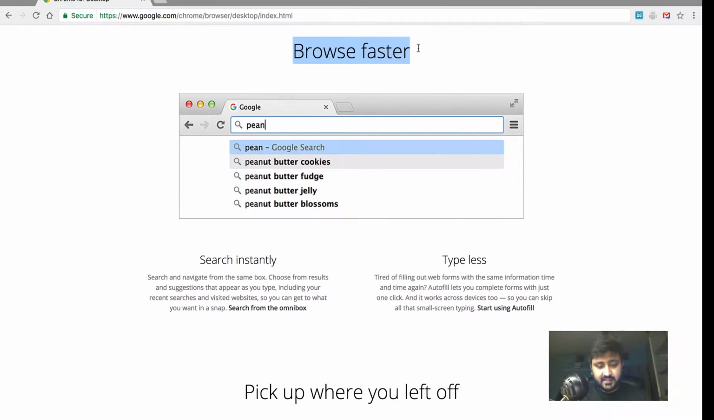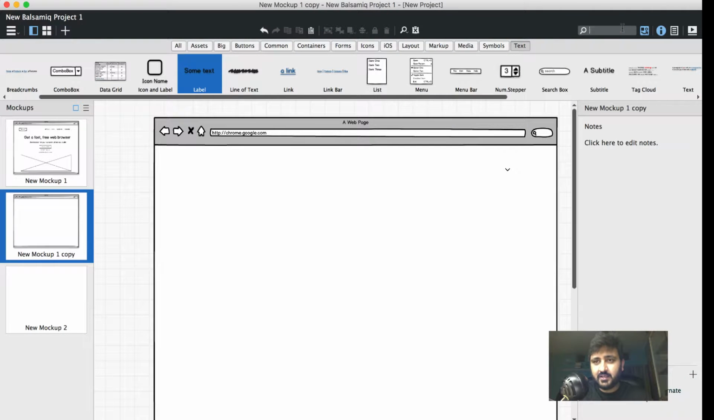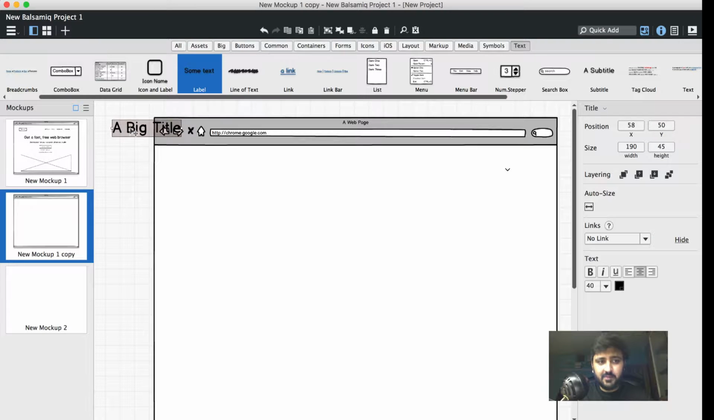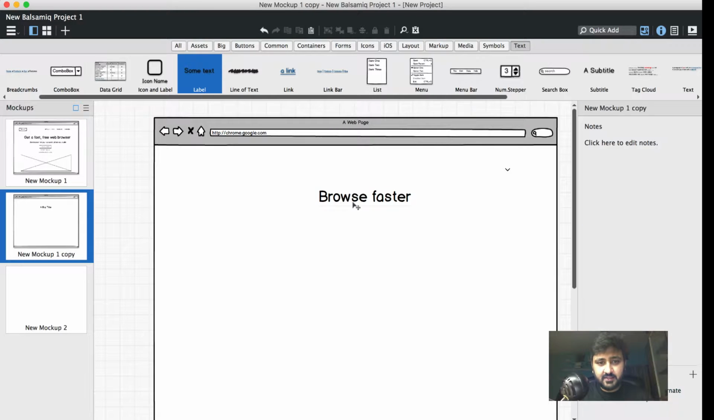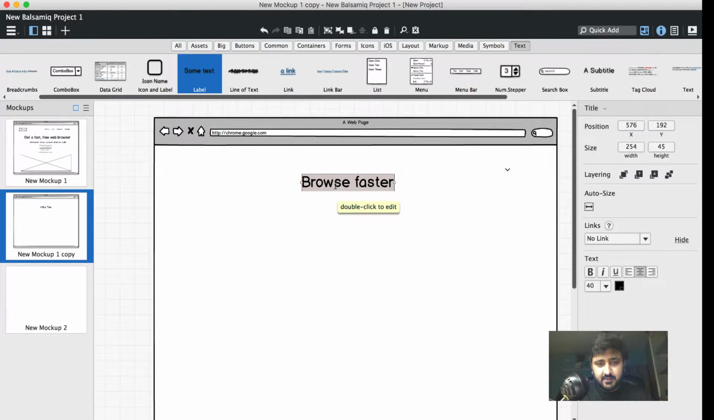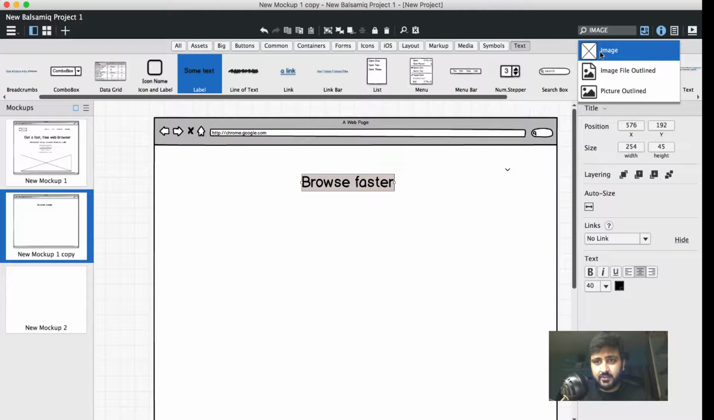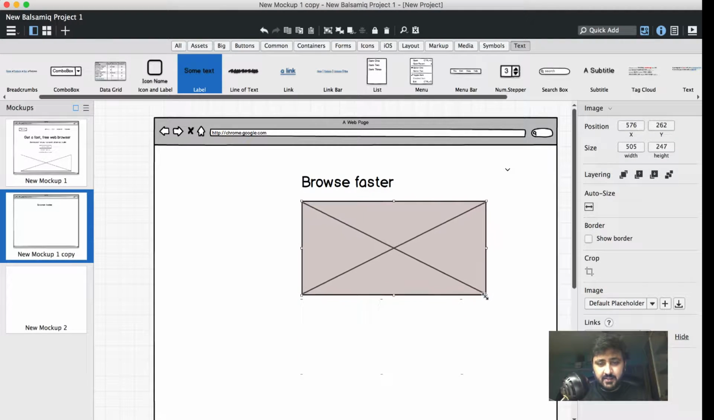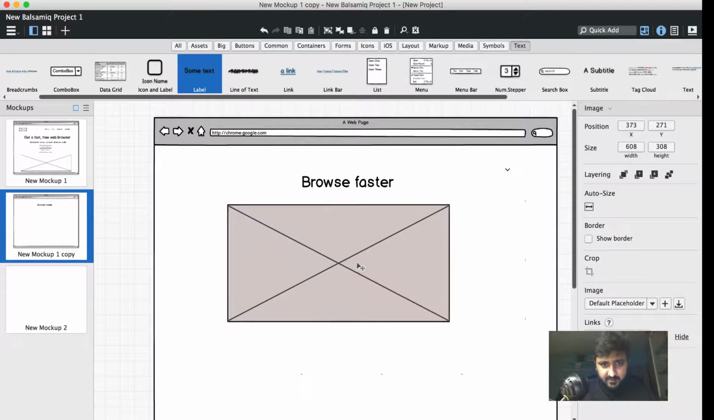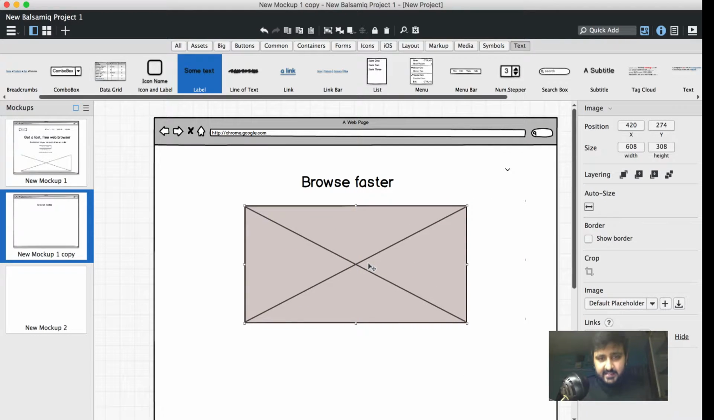We have another title. So we're going to come here and take the title. Click it. A big title. We put the big title over here and paste it, "Browse faster." And we got an image. So again, we're going to go here, hit image, bring it here. Again, I'm going to expand it and place it at the center.